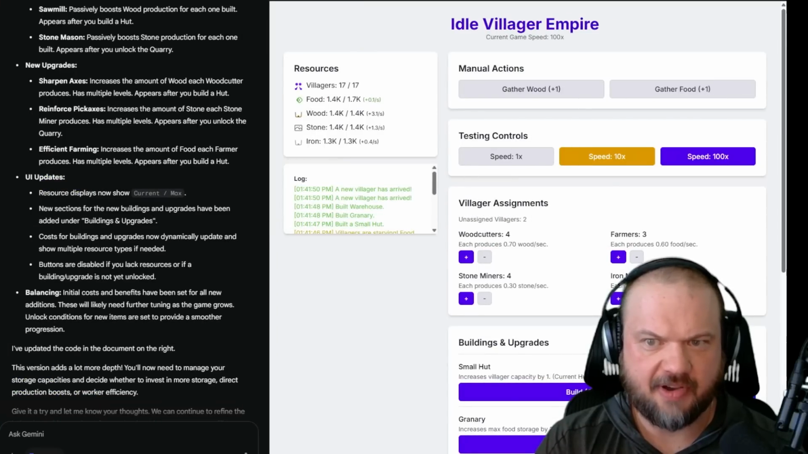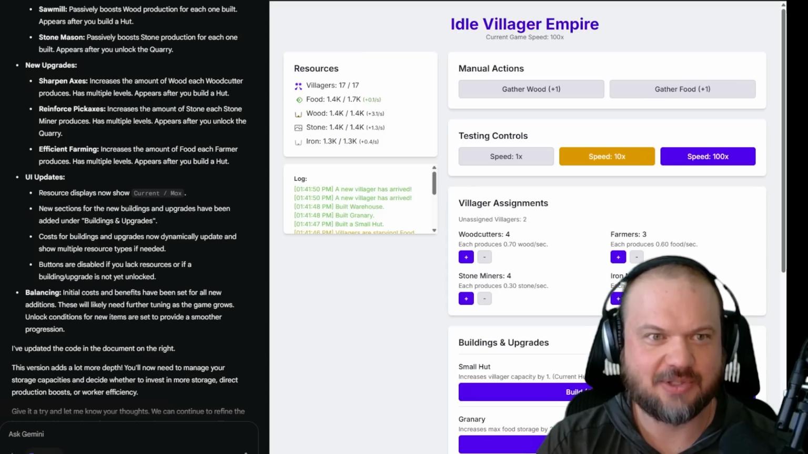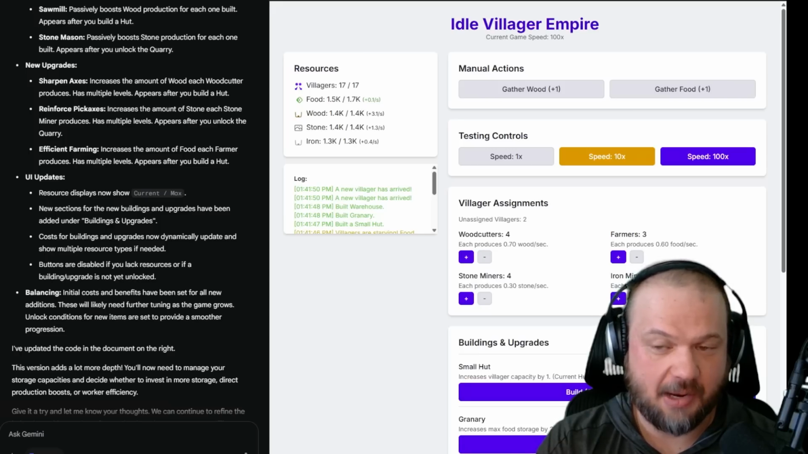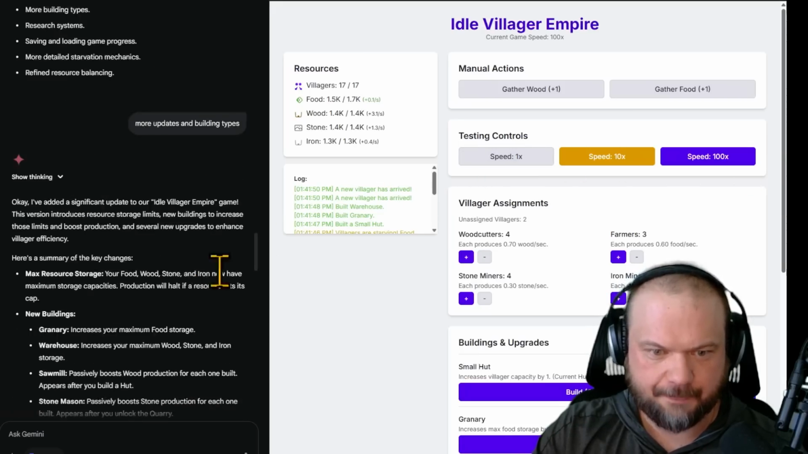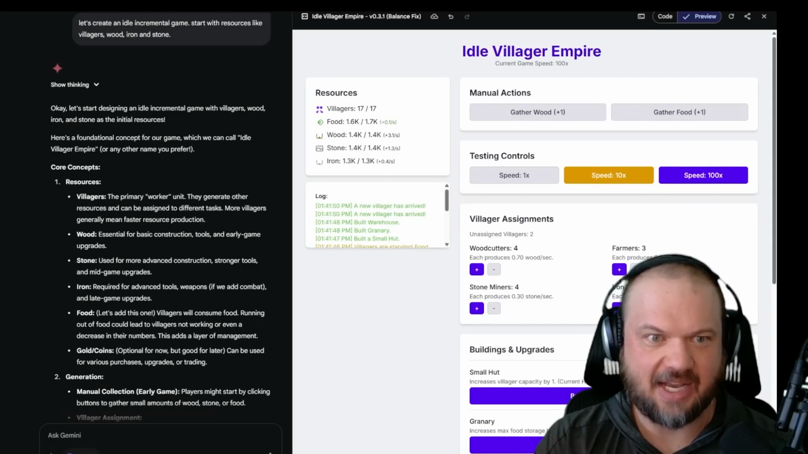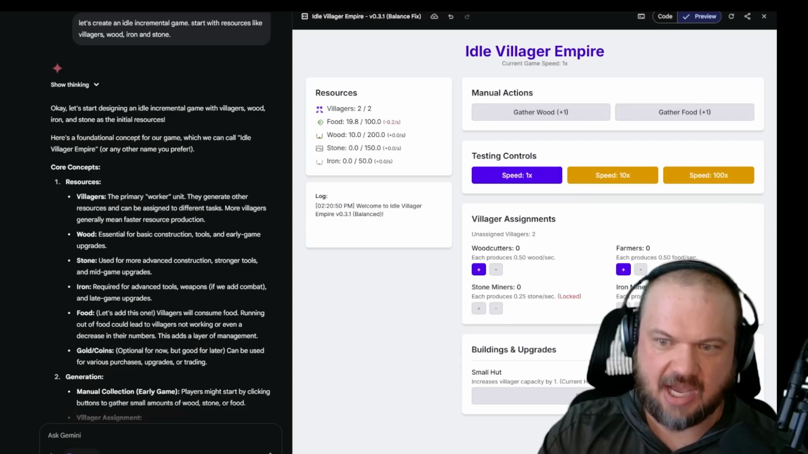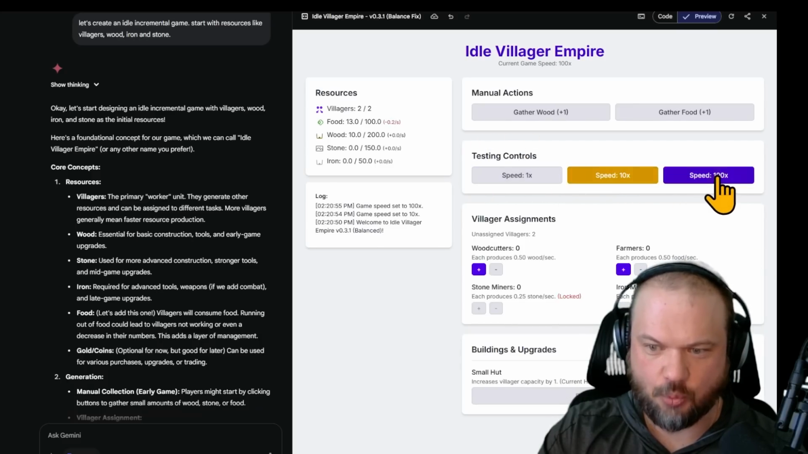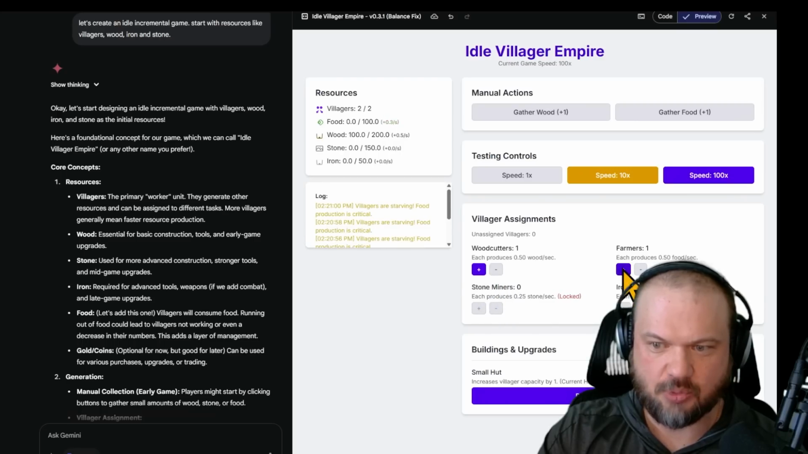So to test Gemini 2.5 Pro, I wanted to create an idle incremental game. If you've ever played those, I have a certain fascination with them. This one is called Idle Villager Empire, which I think is phenomenal. Let me reset it and show you how it works. The initial prompt was, let's create an idle incremental game, start with resources like villagers, wood, iron, and stone, which it did. This is not the first iteration, but here's how it works. I've added testing controls, as you can see, so I can 10x the speed, I can 100x the speed. We have multiple villagers that we can assign to various roles like woodcutters and farmers.